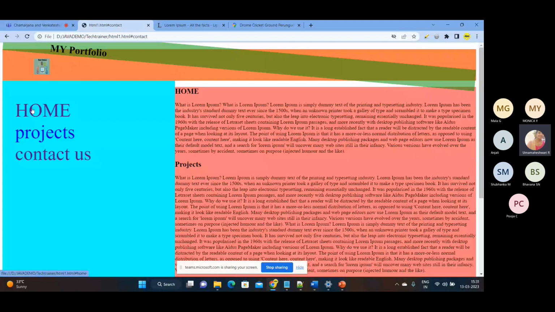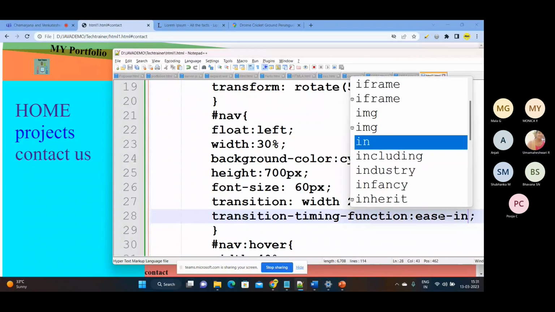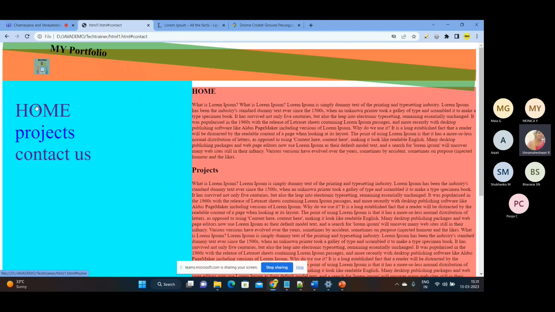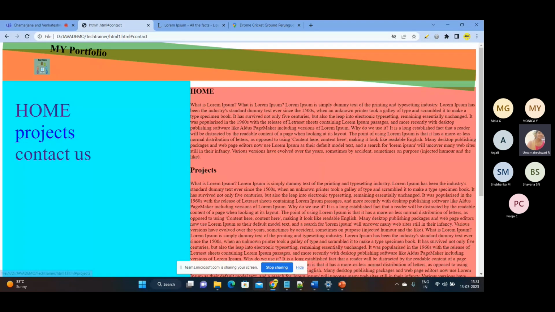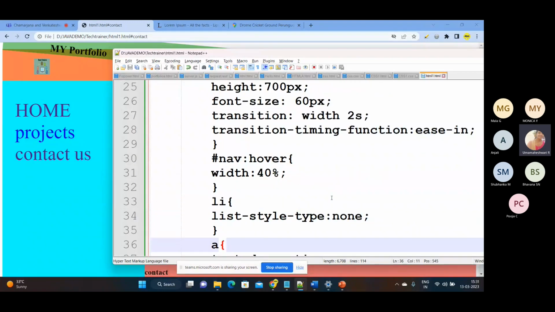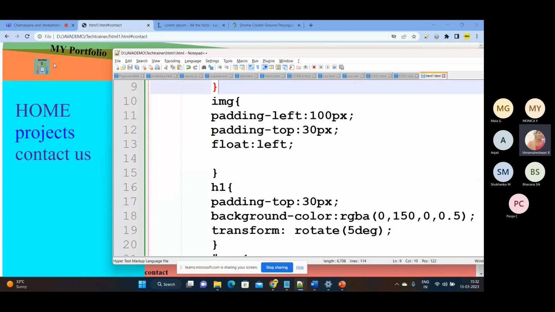But if I give something called ease, it will be very slow at the starting and at the end it will be very fast. So like this there are so many transitions. You can also make some kind of animations here. You can easily make it. I'm going to apply the animation for the image element. So how can we do it?